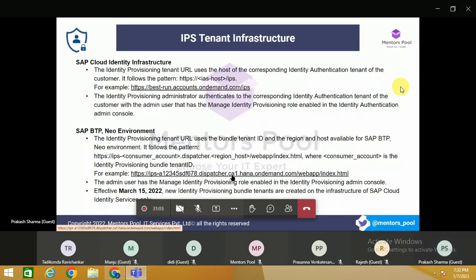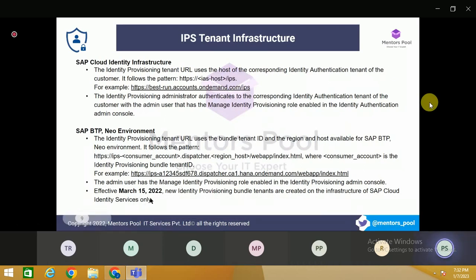So those are some small differences. You may find small differences in working once you get that IPS. Not exactly working, but mostly the URLs get changed everywhere, right? So everything related to URLs will get changed.